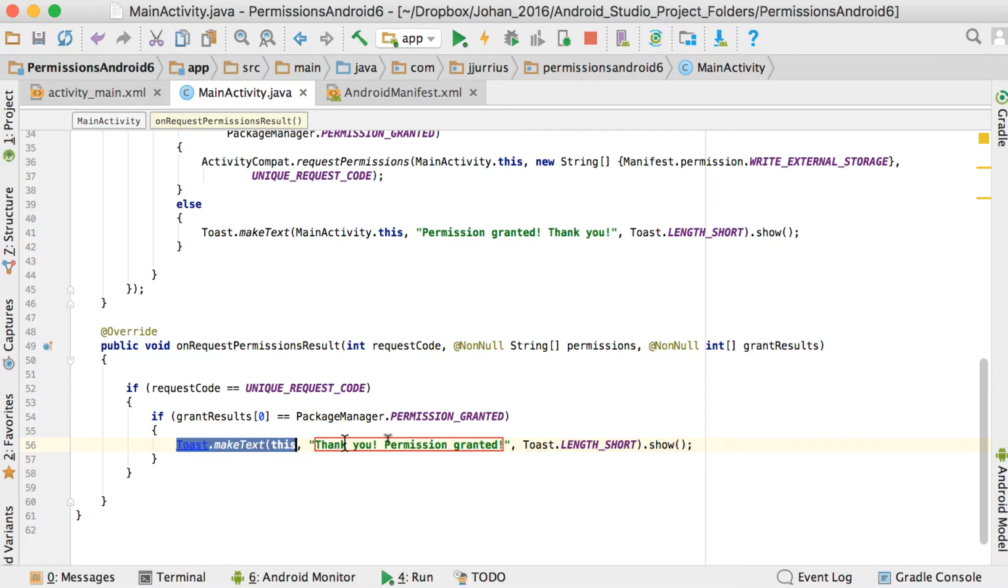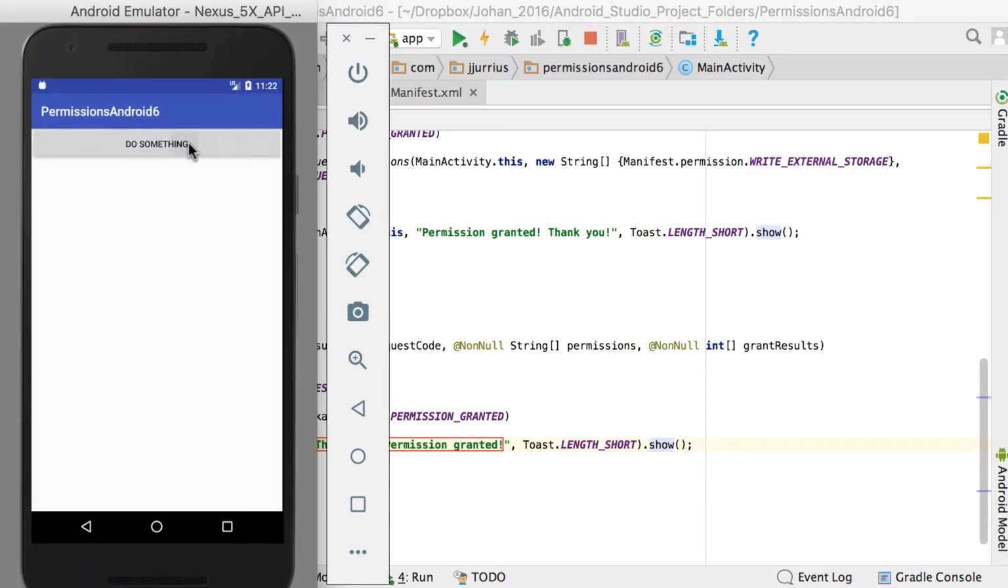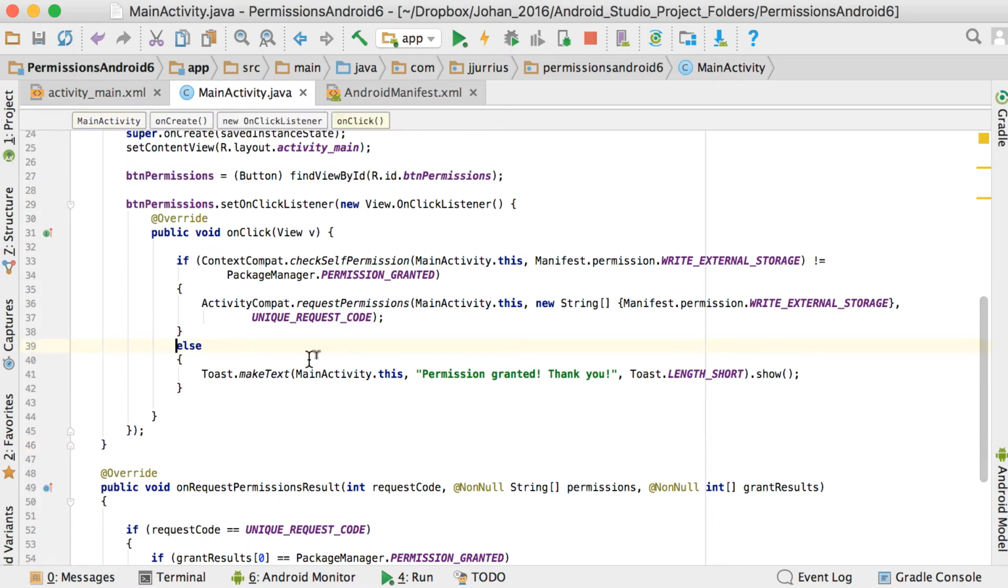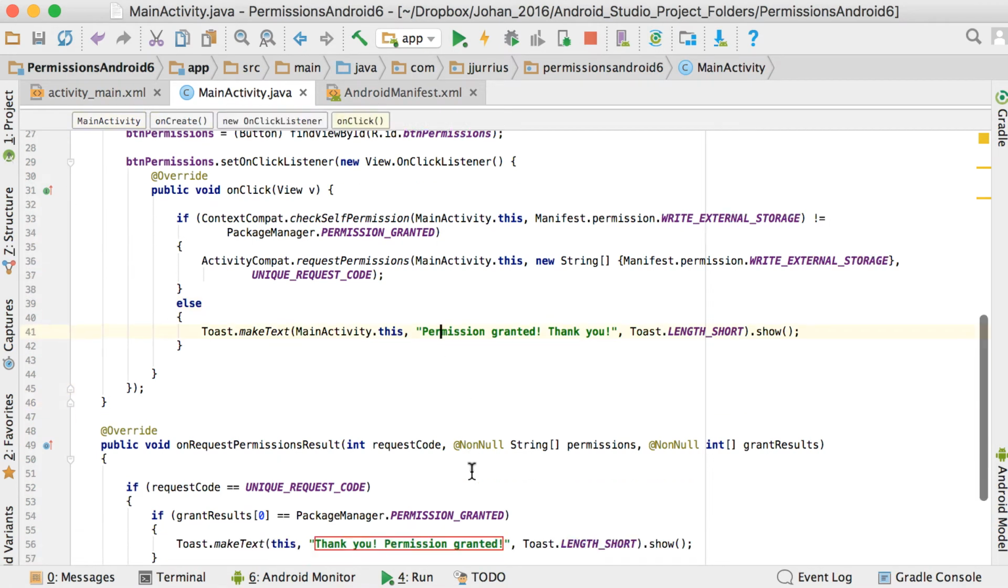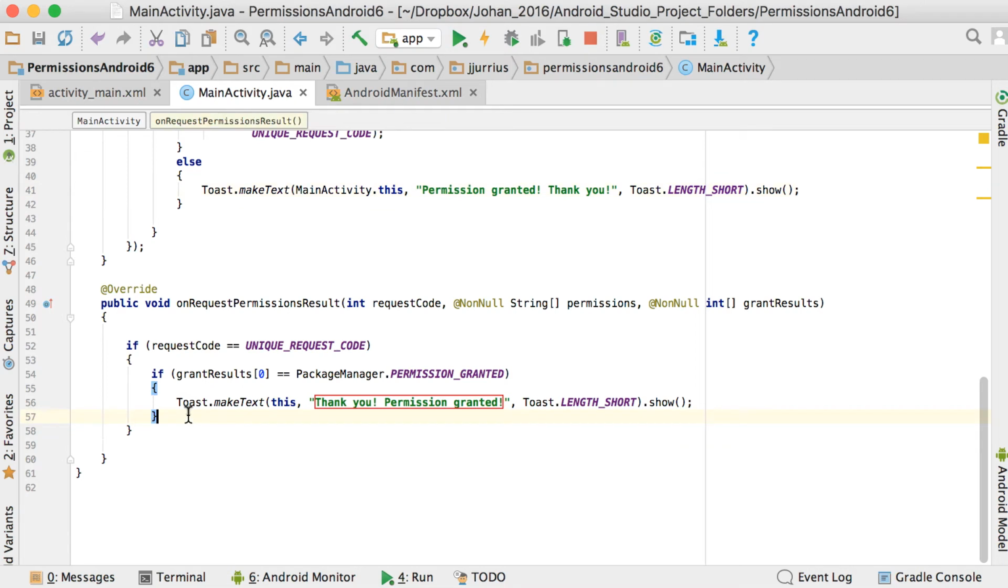Now, obviously, you can take it from here to a method or whatever you want to do there. And then if I go now and I click on it again, you can see it says permission granted, thank you. So it's now going to this else, permission granted, thank you. Okay, so that's the first if statement.